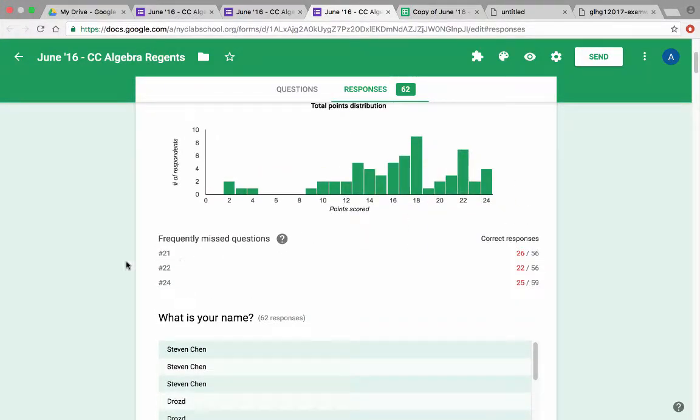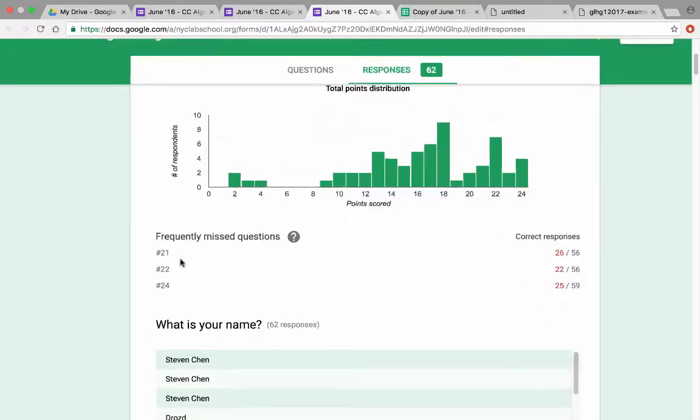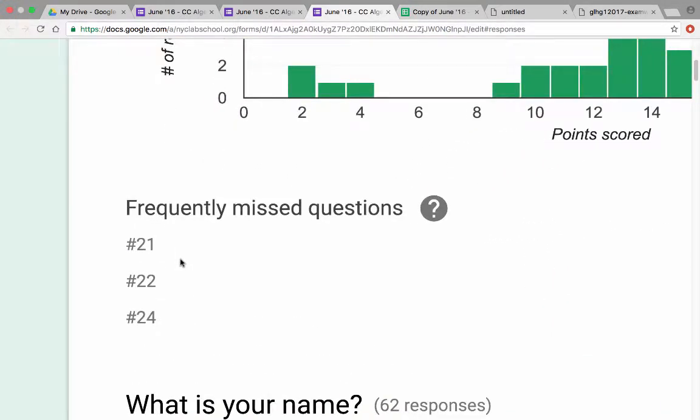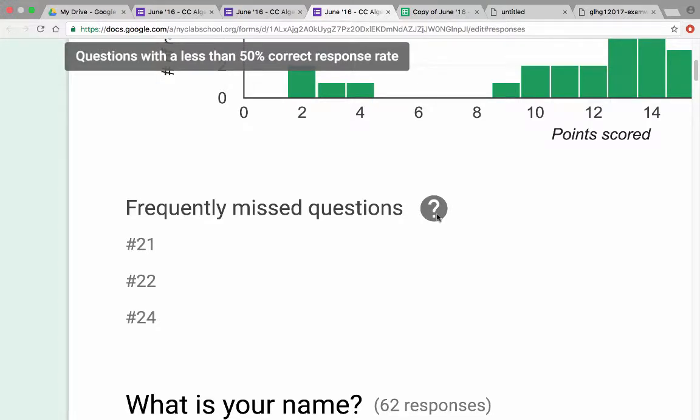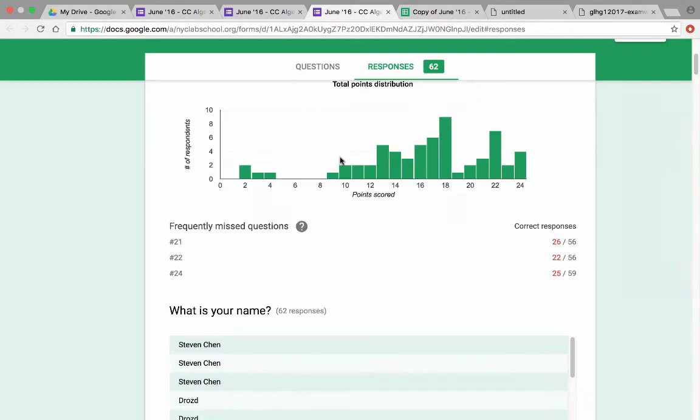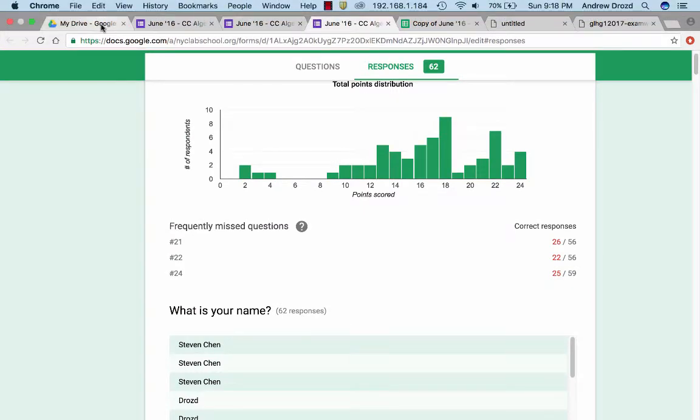One of the really nice things that Google Forms does is identify frequently missed questions. In this case, it's questions with less than 50% correct response rate. All right, so we can see the power of Google Forms. How do we actually make a test?